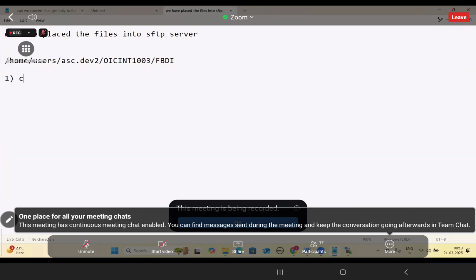First thing is to create the two connections. What are the two connections we need to create? TPN and HCM cloud.